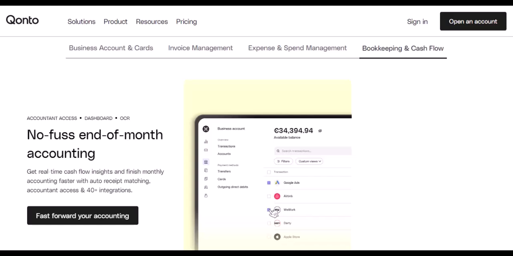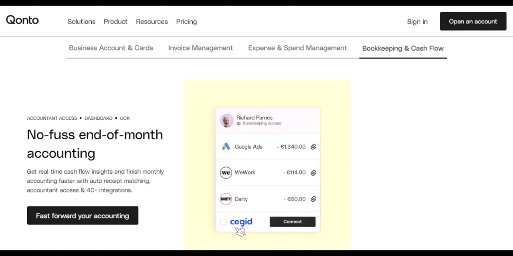Seamless expense tracking. Say goodbye to overflowing shoeboxes of receipts. Qonto integrates seamlessly with your spending, automatically categorizing transactions and generating clear reports. Smart business cards. Ditch the generic plastic. Qonto offers sleek physical and virtual business cards that can be customized to reflect your brand.